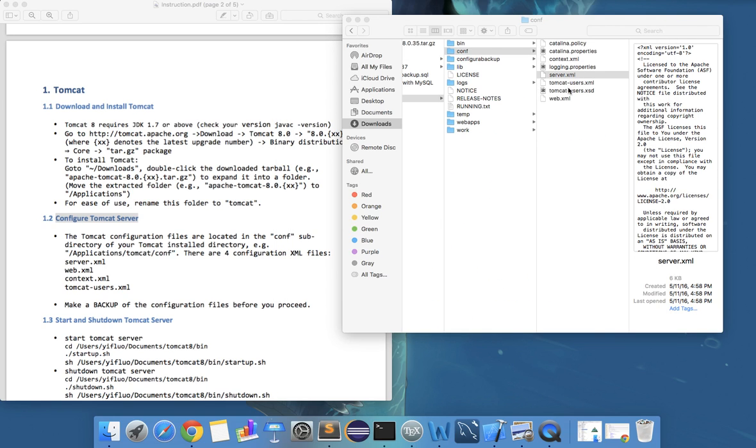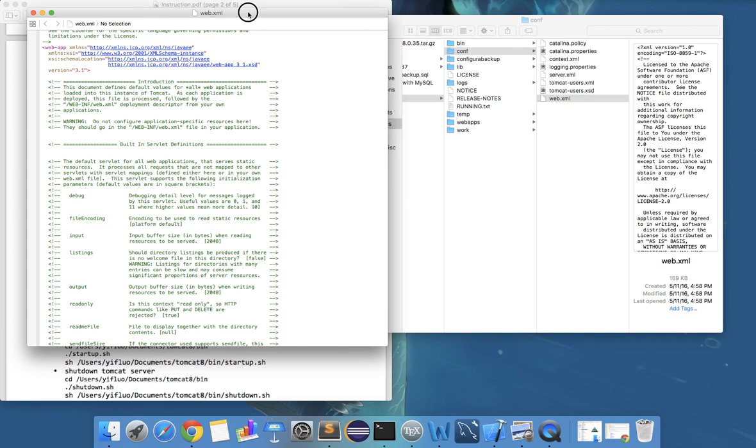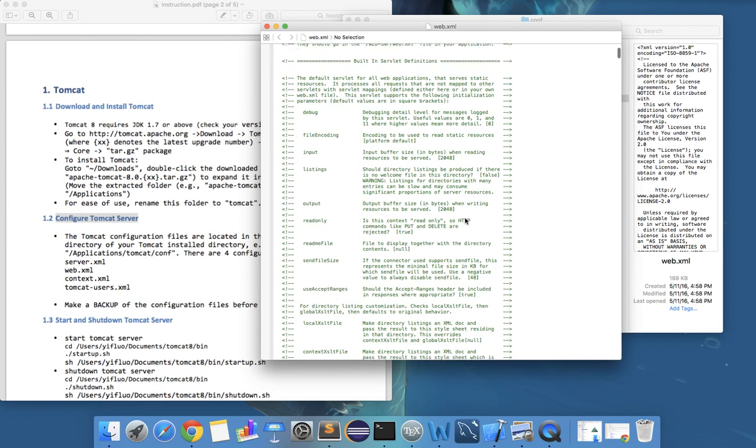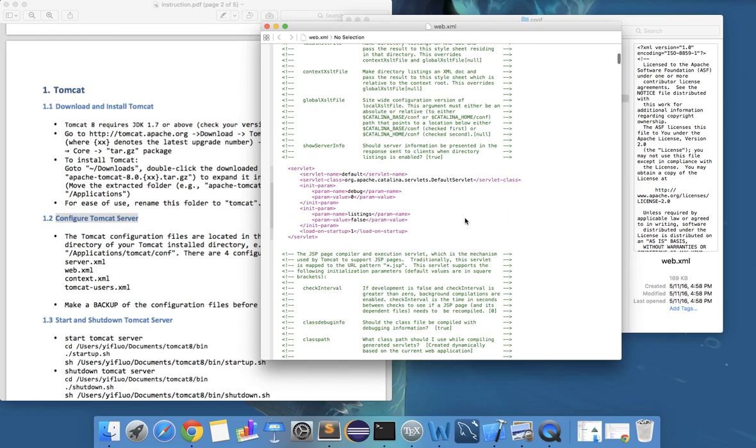Also in the web.xml file, the default listing is false. You can change this to true to enable the directory listing. Okay, and save it.